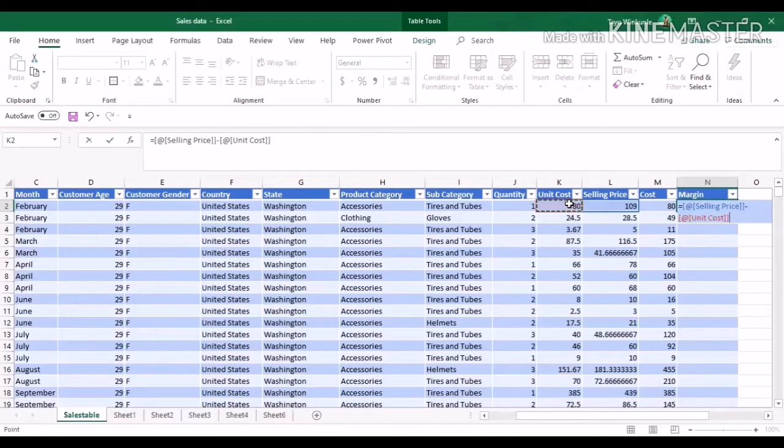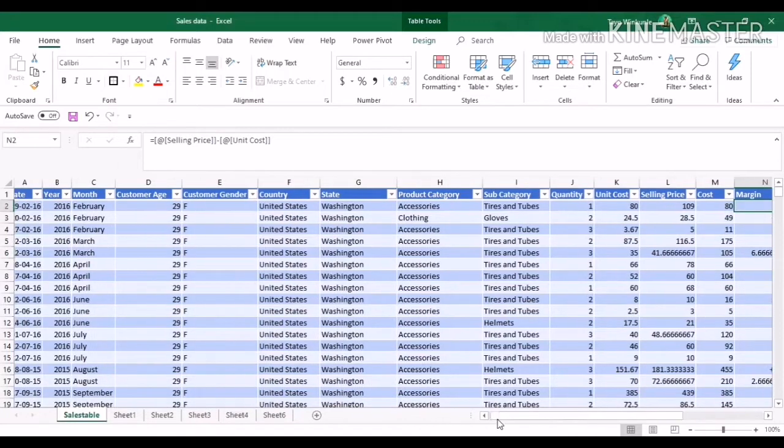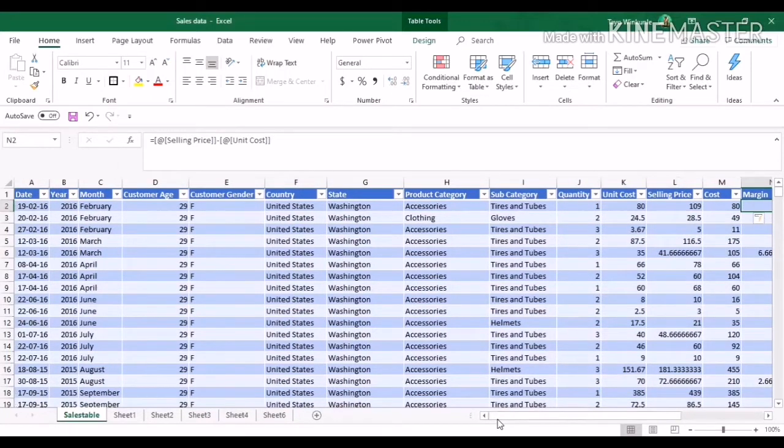I'm just going to press the Enter button. Bam! So we can see that I don't have to drag my cursor to fill for the rest. It's automatically inputted for every other cell on the table. So that's one fantastic thing about using tables in Excel. Oh, that has been sorted.